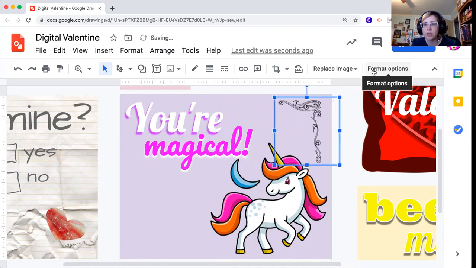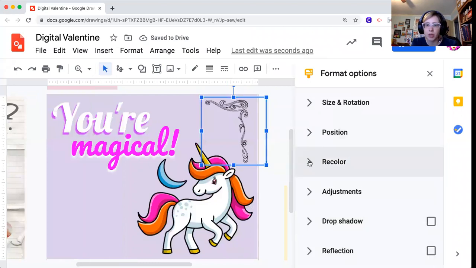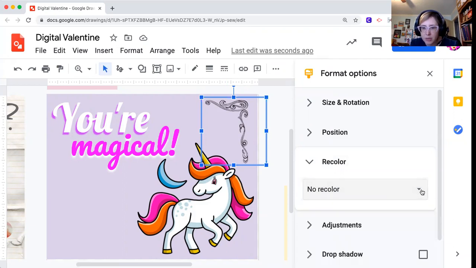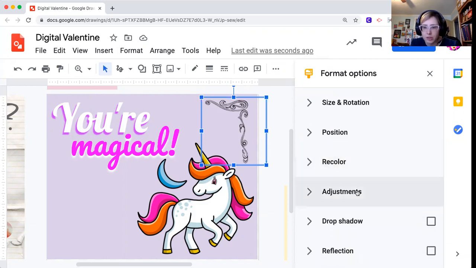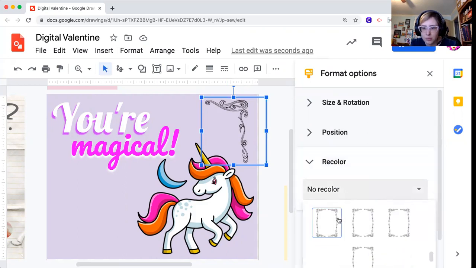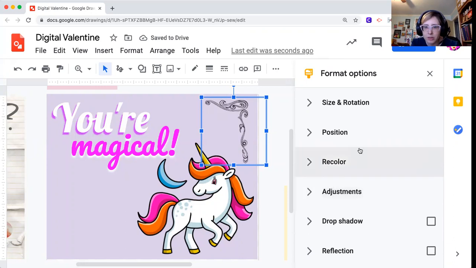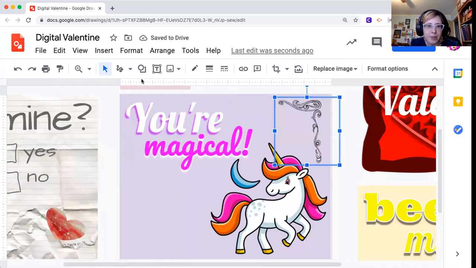And I don't want it to be white. I'm going to go to format options. I'm going to go to recolor, and I can change the color of it. Maybe. Really? You're not going to let me change the color of it? Okay, apparently you can't change it if it's already black. Well, I learned something. Let's see if I can give it a border color. No. Boo. I really don't like this.